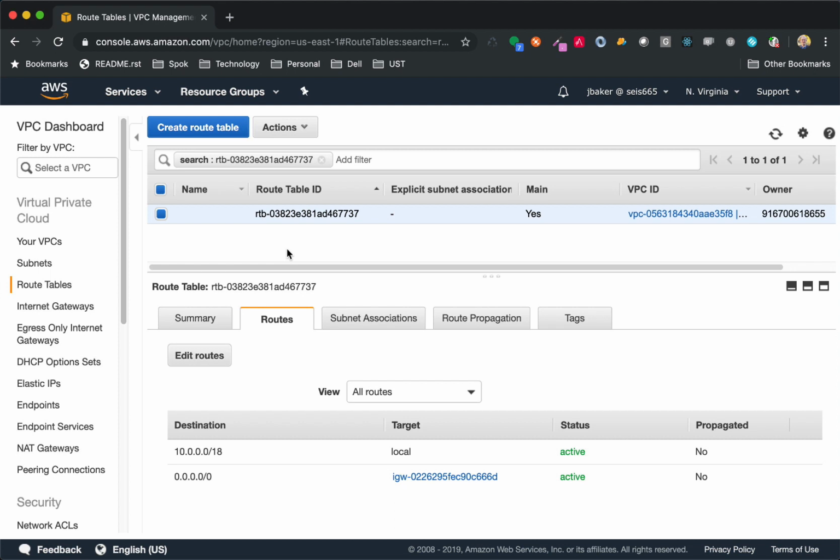If I were to launch something like an EC2 instance or a NAT gateway, those resources need to have public IP addresses attached to them in order to actually route through the internet gateway. But as long as they are deployed into that public subnet, they can now route traffic out to the internet through the internet gateway.